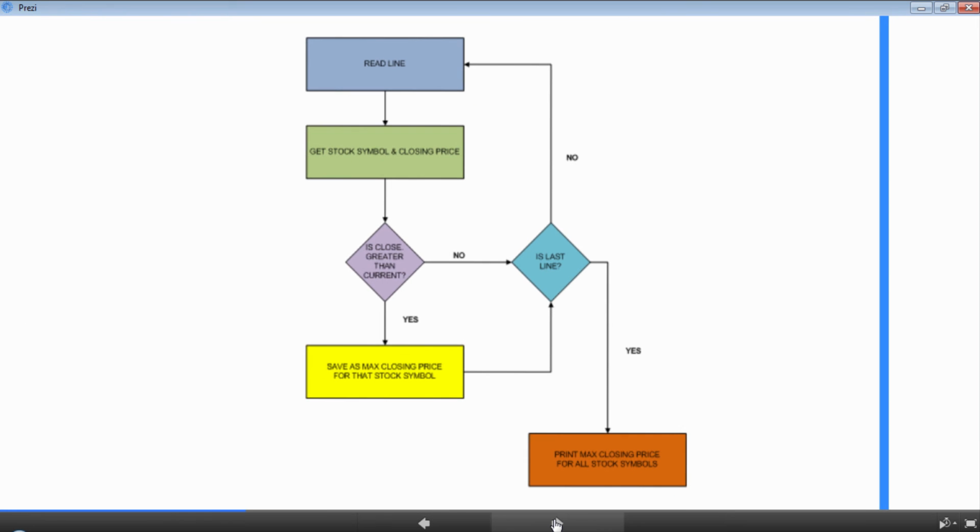Let's look at the algorithm. We'll read a line, get the symbol and closing price from the line. Then we need to check if the closing price is greater than the closing price we have for that symbol. If not, go to the next line. If the closing price is greater than the closing price that you already have for that symbol, save it as the maximum closing price for that symbol and move on to the next record in the dataset. If you reach the end of the file, very simple, print the results.